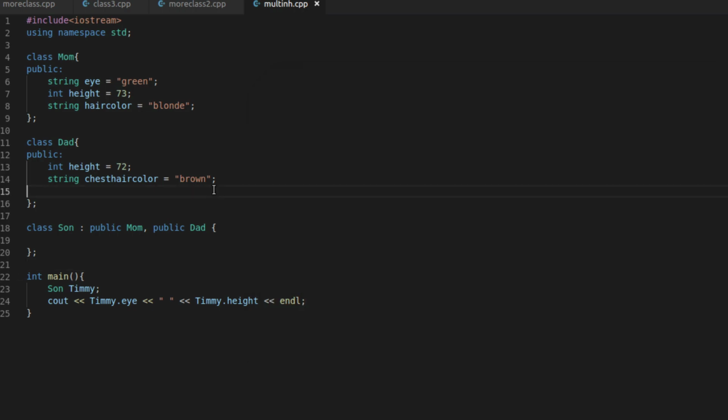We have two variables of the same name in the class. We have a mom height and a dad height. And he basically inherited two different heights. And now his body's like, how tall should I be, kind of thing.